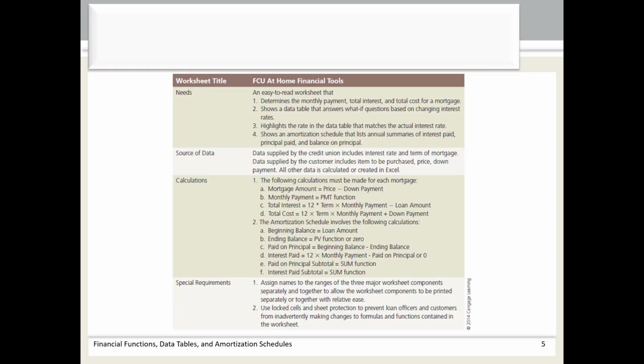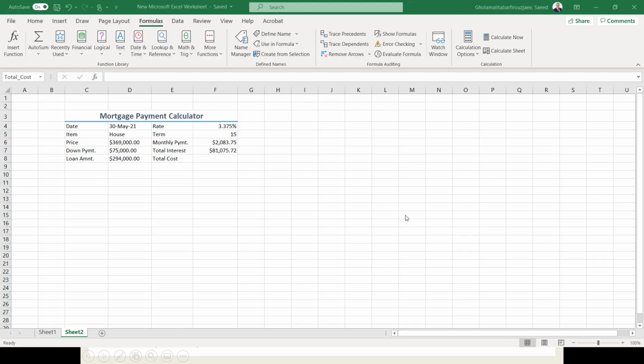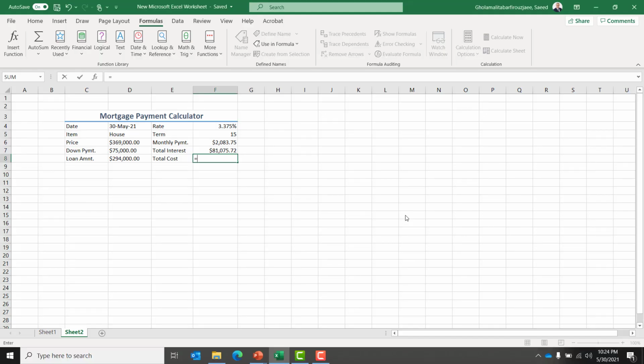And the total cost, we can find the formula from this part. Total cost is going to be 12 times term times monthly payment plus down payment. It equals price plus total interest. So this is our mortgage payment calculator.